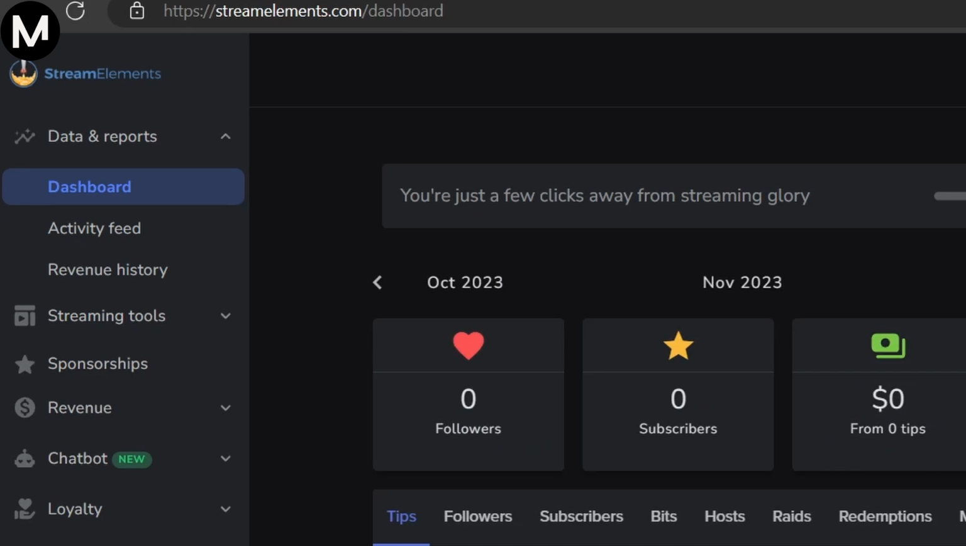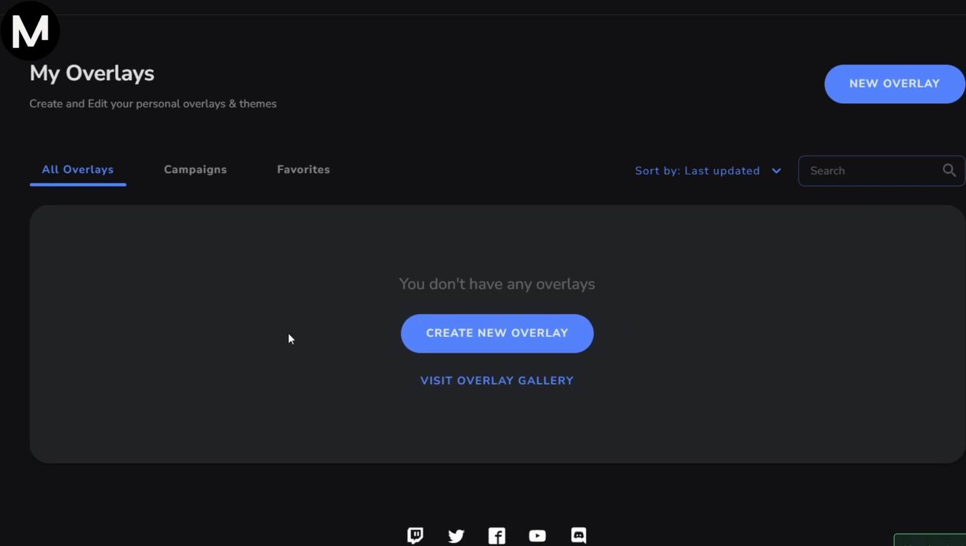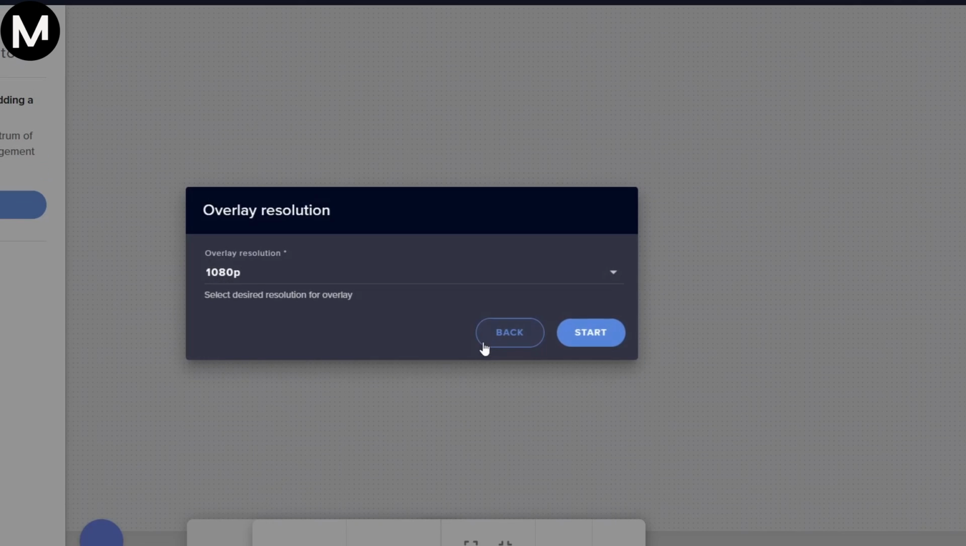From the dashboard, click on Streaming Tools on the left and then select My Overlays. If you don't have overlays set up, you can follow other videos on our channel to do so. Click on New Overlay and choose your overlay resolution.